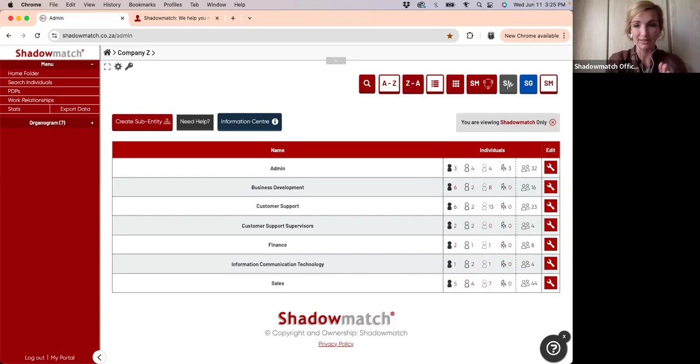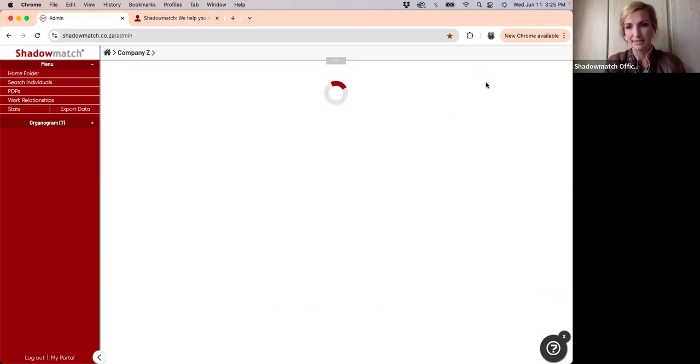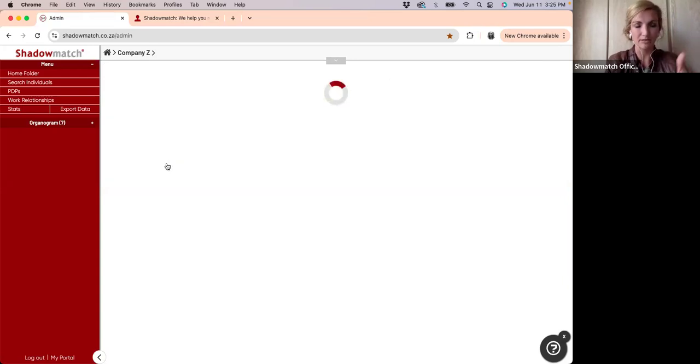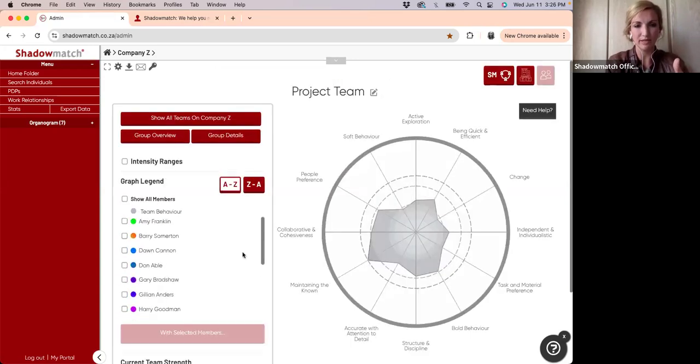What do I mean by this? When I go to my Shadowmatch teams, I can link any results in a team format. I can grab any individuals from the system and say include in a team. On the team profile like this, I can see visually the following individuals within, I can see the team profile for those individuals that are included.